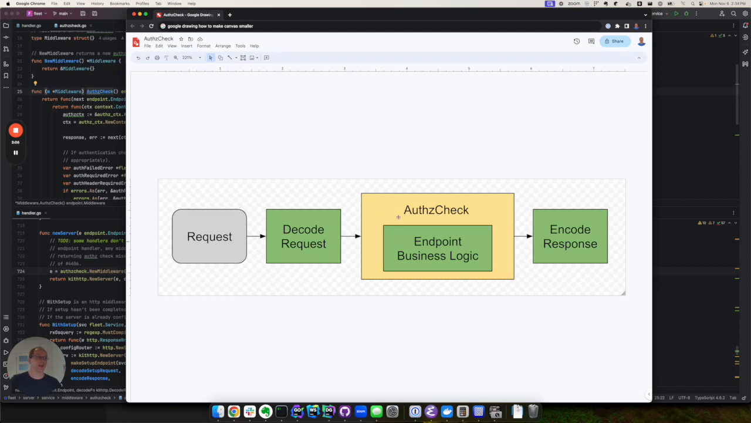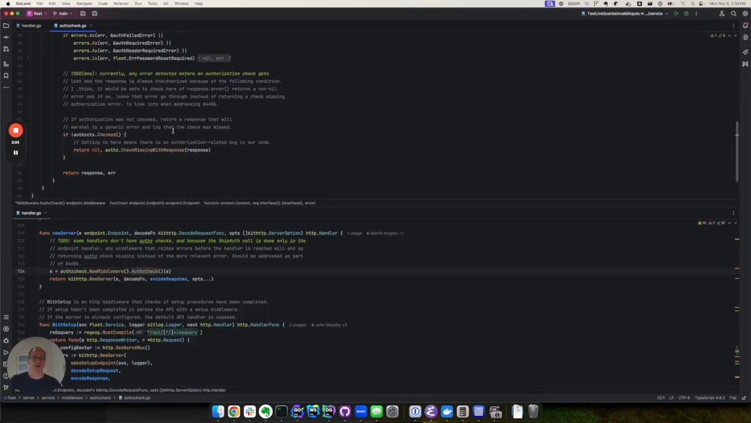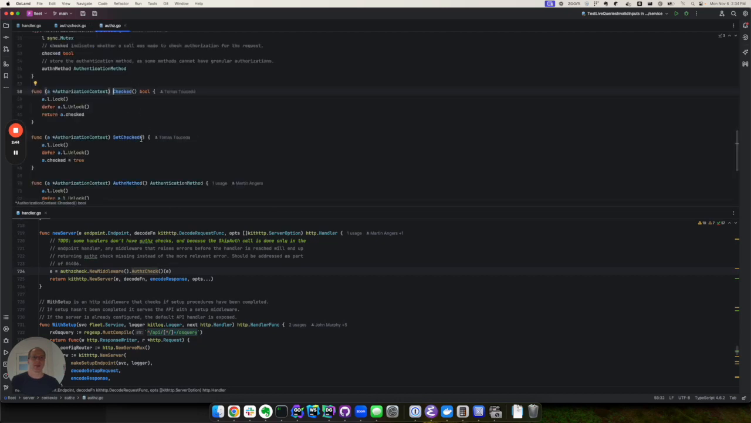So this auth-z check runs for every request before the response goes out. This check is right here. Basically we're making sure that authorization actually happened. And this is just checking a flag that we set when we authorize the user, or in some cases we have to call a method to skip authorization. But basically we ensure that we did consider authorization and we did something.